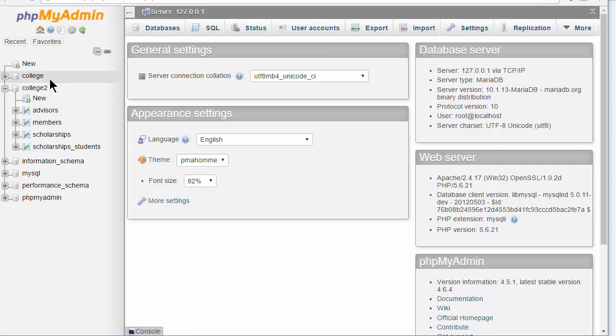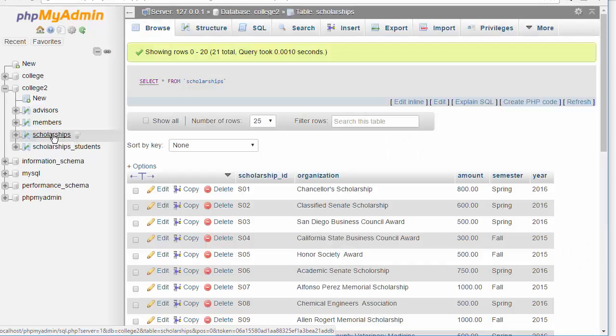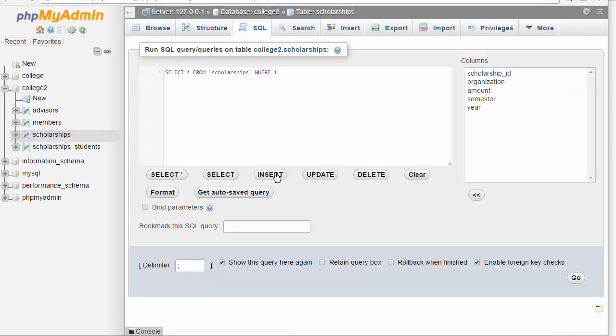And notice I have a duplicate database down here so that I don't mess up my first one. It's always a good idea to do that in order to learn and play around with your tables. So I am going to go into the scholarships, and I will go to the SQL tab, and I will click the insert. We will insert a new row, and here we see the values. And what I'm going to do, I'm going to create a new record.